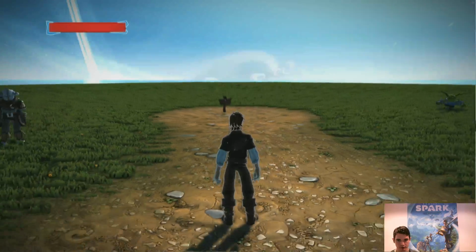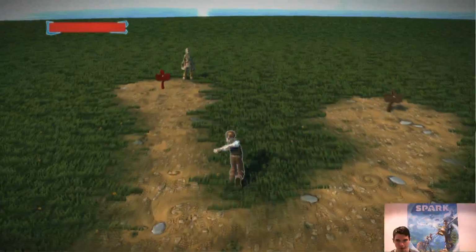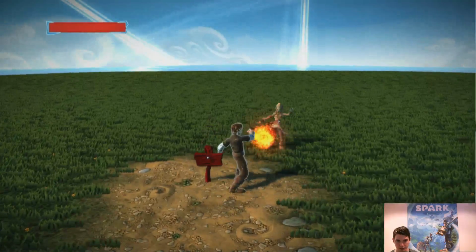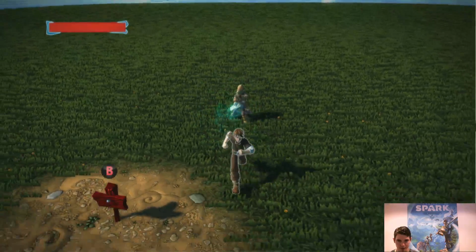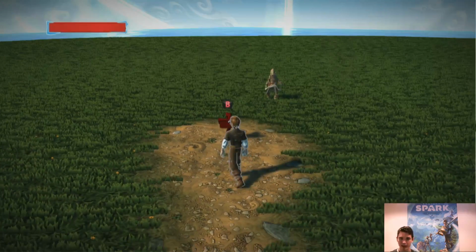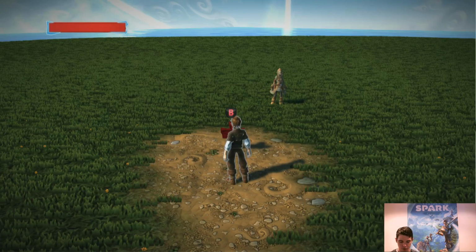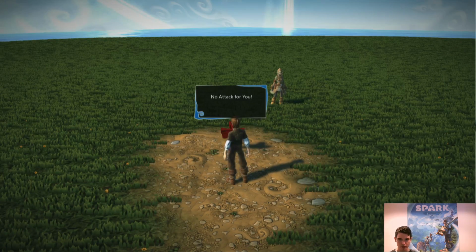So I go in here. So right now I can punch and I can shoot. Like, you imagine walking around a village and then you can go up to a villager and punch them. That's not too nice. So maybe you want to make it so that in your world you can't really punch or shoot while you're in a village. So just interact with the sign. It says no attack for you.